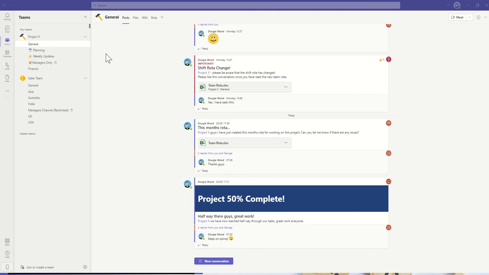Now, there's a couple of different examples of why you might want to use them. So let's say, for example, you've got a sales team and you've got regional offices around the world, and you're going to create different channels for the different offices to collaborate together whilst keeping it all under one roof of sales.